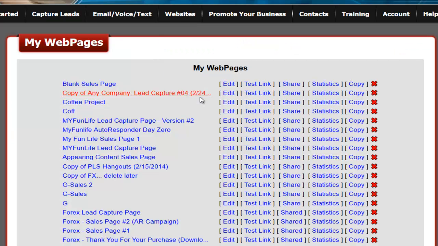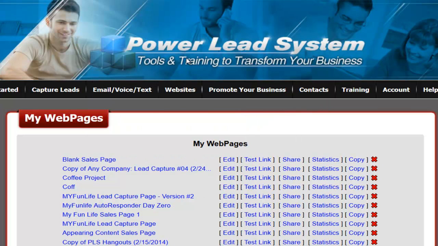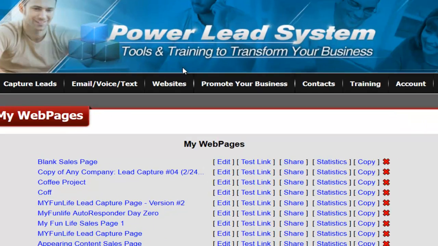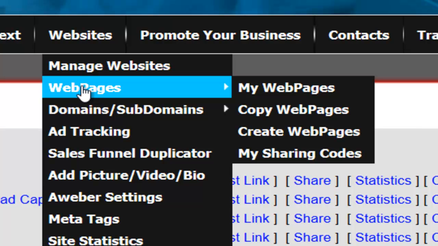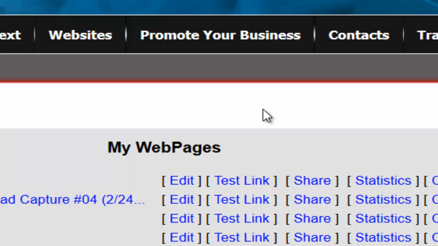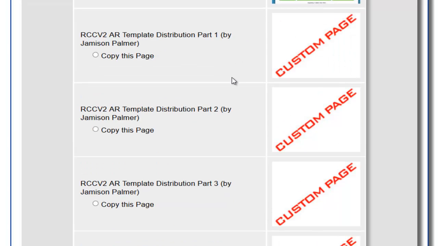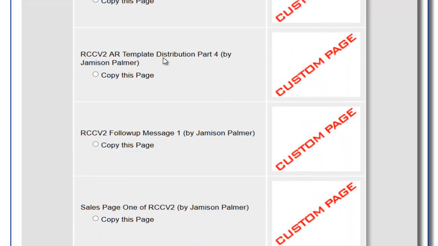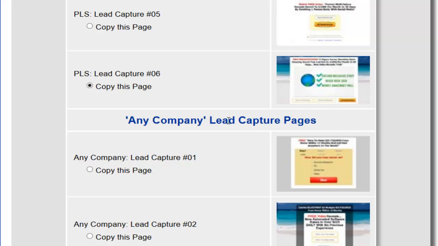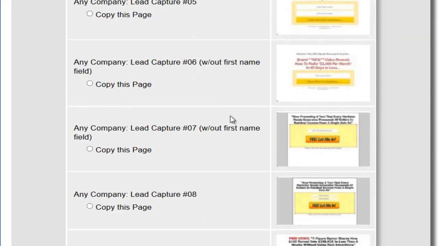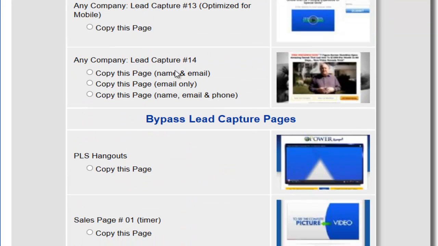Okay, so the first thing I'm going to do is I'm going to copy the template that I want to start from. So what I'm going to do is I'm going to hover over websites. I'm going to hover over web pages, and I'm going to click on copy web pages. And then what I'm going to do is I'm going to scroll down and I'm going to find the template, that very template that I'm going to start with. And so as I scroll down, I notice that that particular template is right here. It's called Any Company Lead Capture Page number 14.